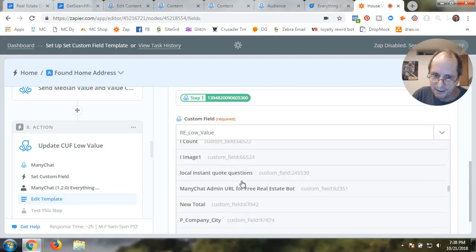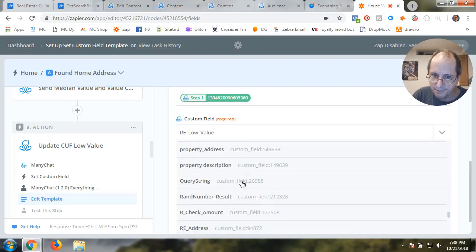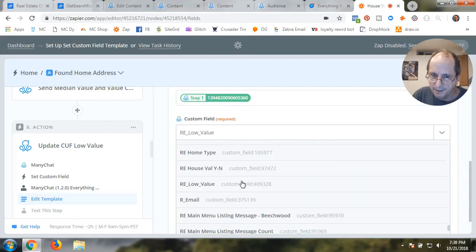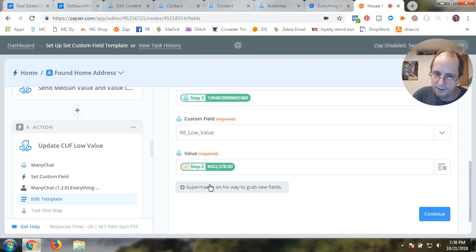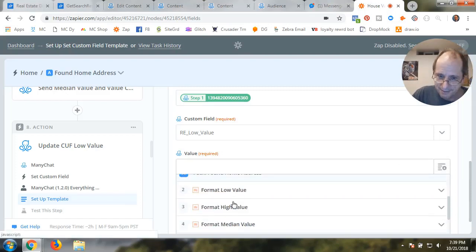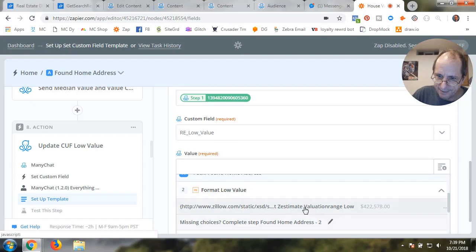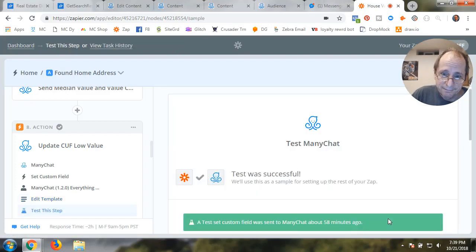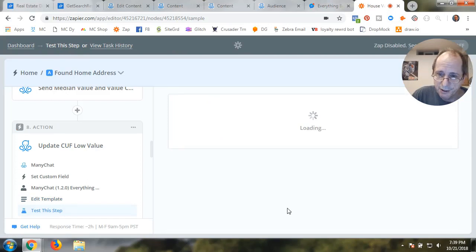It should be to R's now. Kind of nice that it is, for the most part, alphabetical order. Low value, there it is. So now we can pick the field that we want, low value. And then the value that we're going to put in there is from step 2. No, it's actually from our formatting, low value. So we formatted this, and we're going to put that up in ManyChat in the subscriber's data. So now we have that up there, and then we're going to continue.